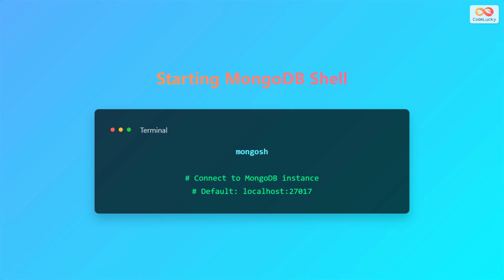To start the MongoDB shell, open your terminal or command prompt and simply type mongosh and press enter. This command will connect you to your MongoDB instance. By default, it will connect to the localhost on port 27017. Once connected, you'll be ready to start creating databases and collections.